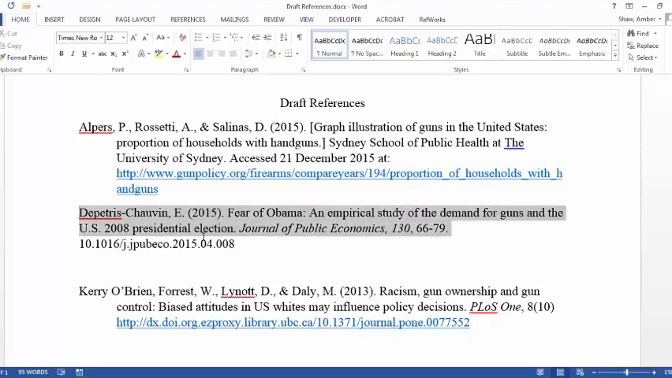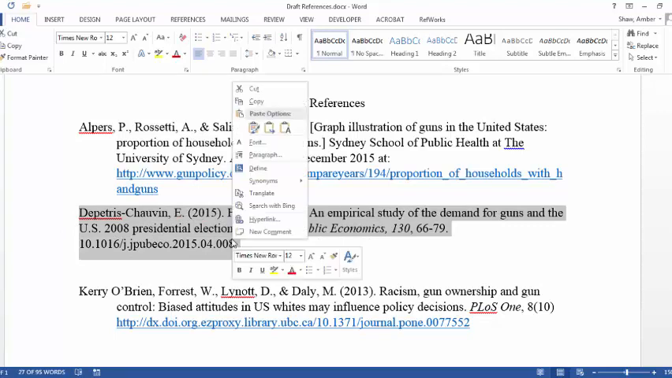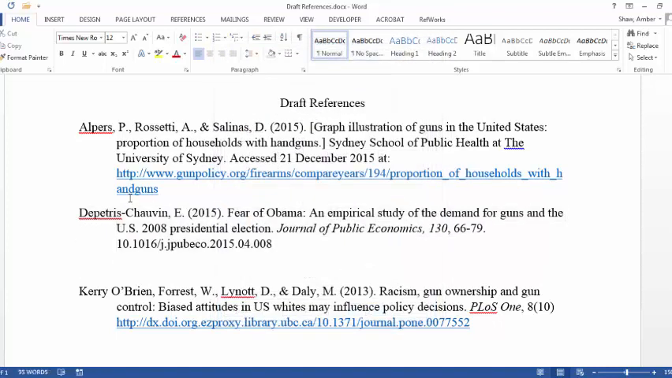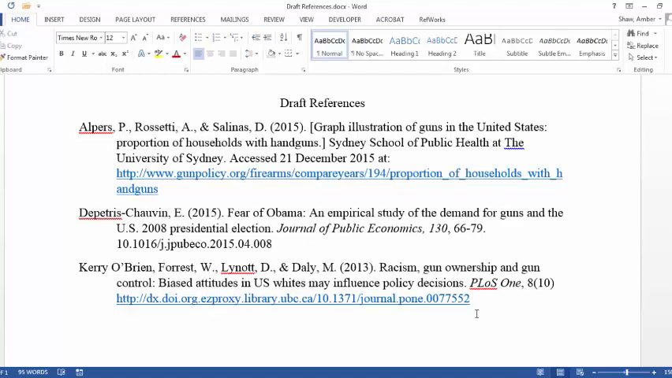So I'm going to highlight this. I'm going to right click and go to paragraph and say I want it hanging as an indent. Okay. And then that will give me that nice hanging indent. Take out any unnecessary spaces. Make sure you always save. And now I keep my draft references here.